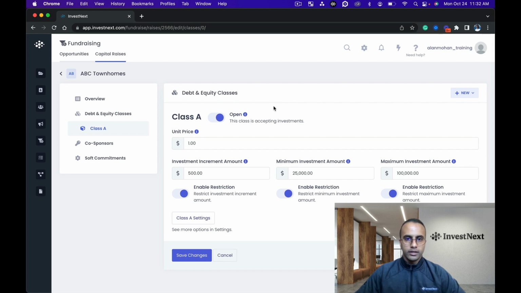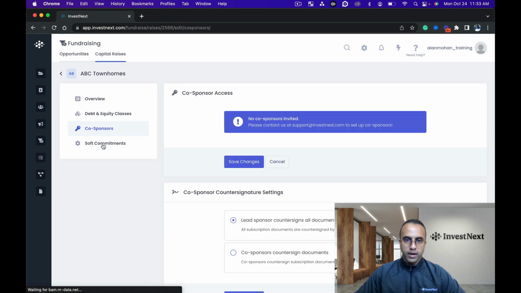We are going to continue going through the left side panel here for the settings of the capital raise. The next one is co-sponsors. We can see that no co-sponsors have been invited here. If you do know a co-sponsor, someone who is going to be raising funds with you for a project, they could have their own dedicated environment. This will allow them to maintain a CRM and have a capital raise connected to your capital raise.